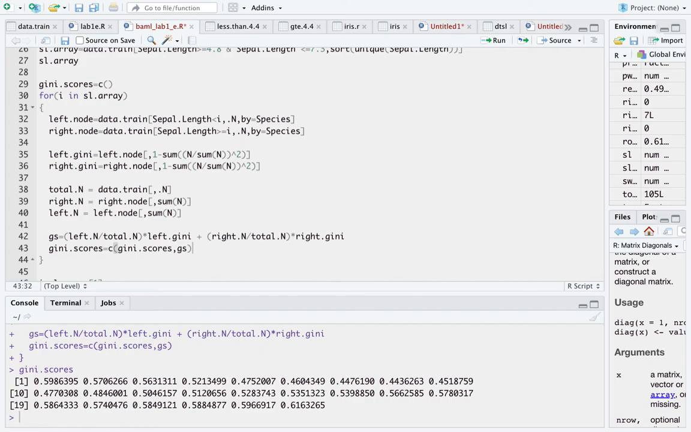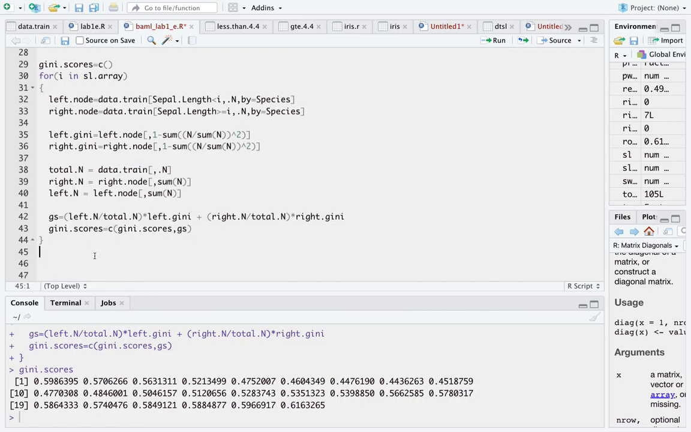Now we have used the for loop and we see all our Gini scores down here, right? This is the vector that holds all our values. We have all our Gini scores. Now we need to find the Gini score that is the smallest. The smallest Gini score will tell us which value we should use for the splitting function, at least when it comes to choosing a splitting value in the sepal.length column.